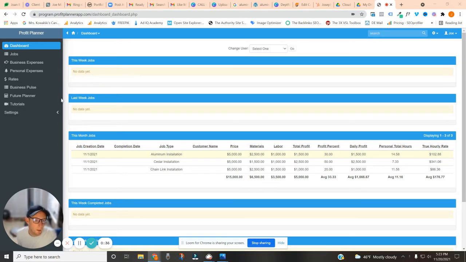So anyway, what we're using here is the Profit Planner. This is an app that I built for my own company just because we needed a better way of knowing our numbers and figuring out what would happen before we made any changes. I'm not going to show you all the inner workings, but I'm going to show you the one module that's in the Future Planner.